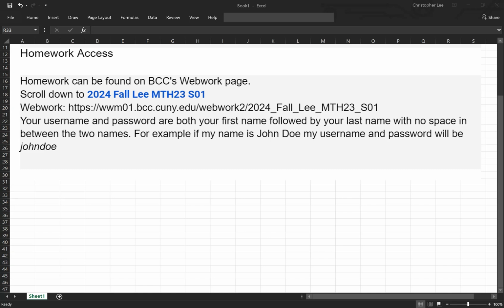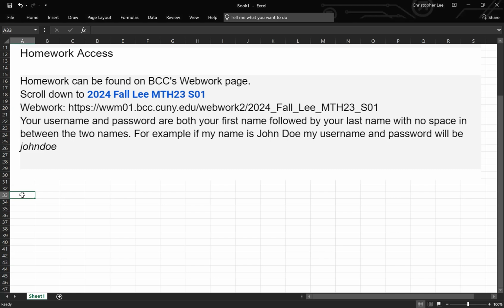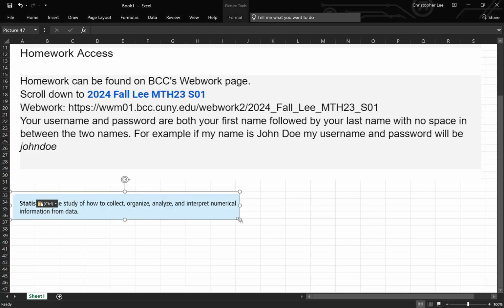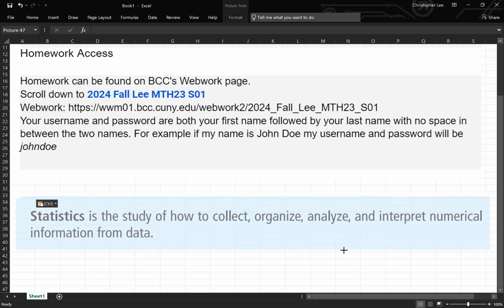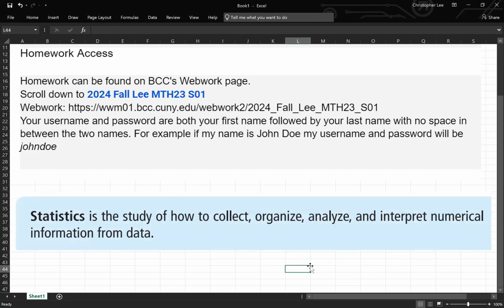So yeah, real quick, I feel like this definition says it a little bit better than I can, so I'm gonna share it with y'all. What is statistics? Statistics is the study of how to collect, organize, analyze, and interpret numerical information from data.